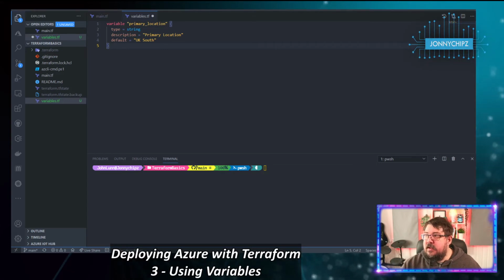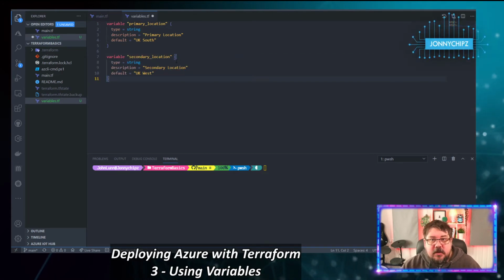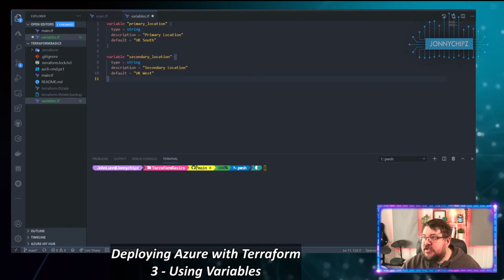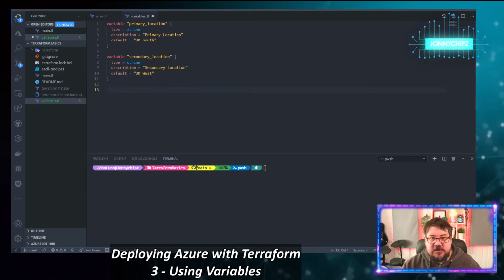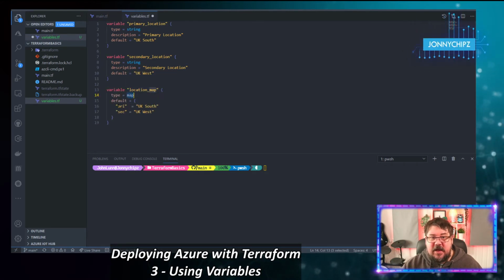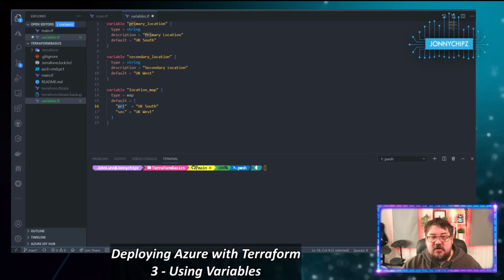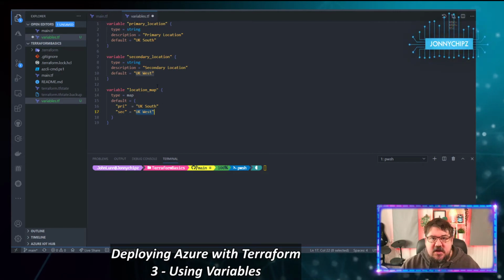And maybe we've got a variable called primary location. Equally, we could set up a variable called secondary location. To look at the other types of variables that we've got, things like maps. So in other words, if we were looking at the location, maybe we could set up a variable called location map of type map, and then if we fed it the term pri or sec, it would result in either UK South or UK West. So it's just another type of variable that we could utilize.